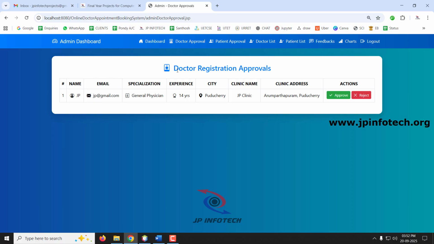In the doctor approval, you can see the pending registrations available for approval. You can see the doctor name JP, with the ID reference 1, the email ID, specialization, and year of experience, whichever I have given, shown here. Here the admin has the right to approve or reject this doctor. If it is rejected, this doctor cannot log into the system. Only if it is approved by the admin can the doctor log into the system. This is to avoid unwanted persons or intruders and to make the system more secure.